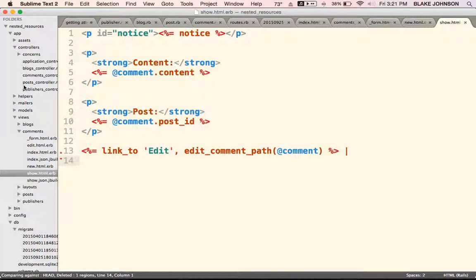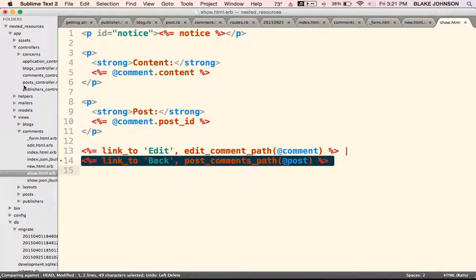One thing we could do is we could put this back. Is there any way that we could figure out what post a comment belongs to using Active Record? Yeah, how?